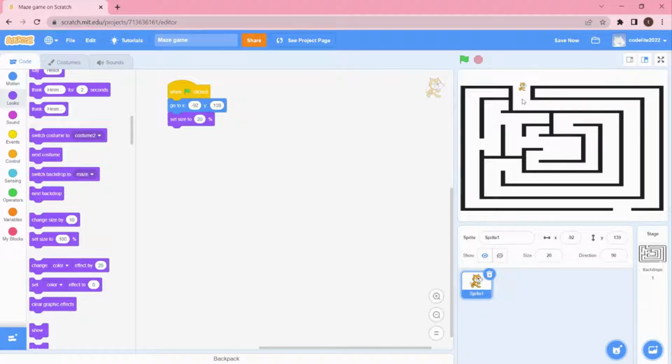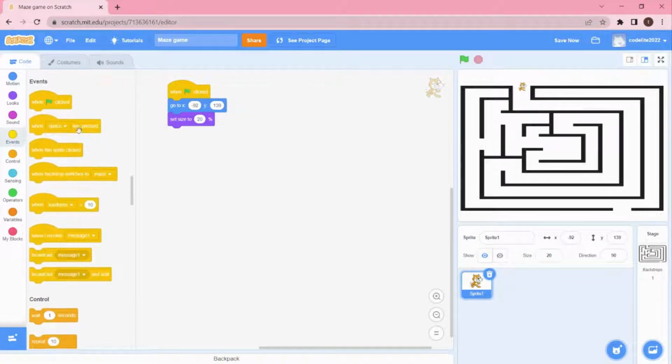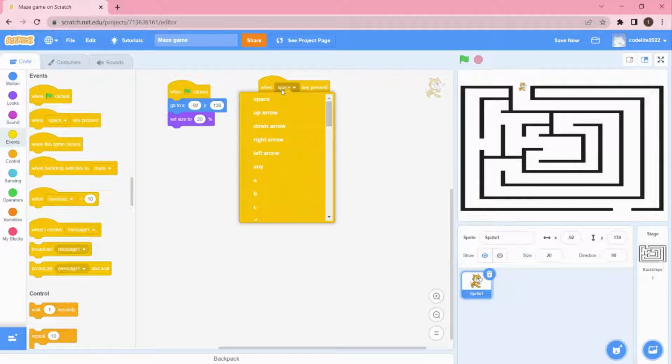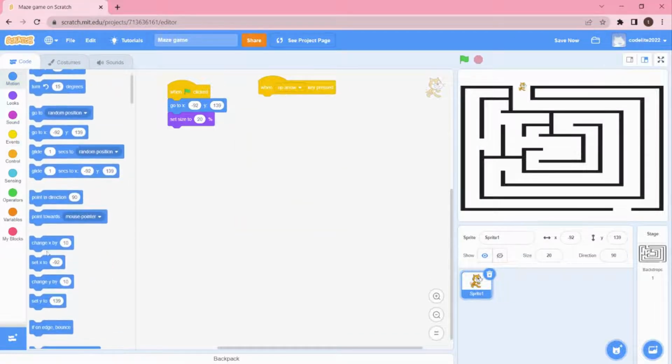Now we need to know how to control the cat. If you haven't watched my video on how to control the sprite, then please go and check it out. Now we'll go to events, add when up arrow key pressed, we'll go to motion, change Y by 10 and then duplicate, add it here. When down arrow key is pressed, change Y by -10.